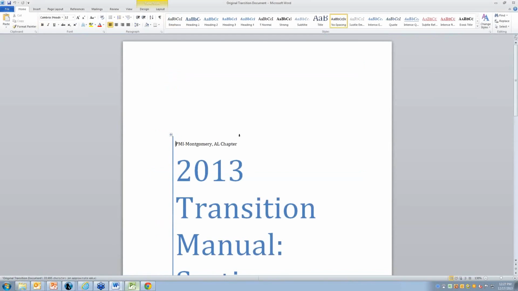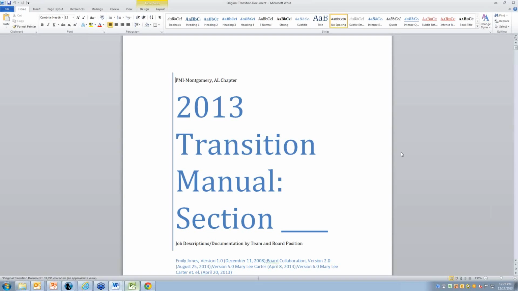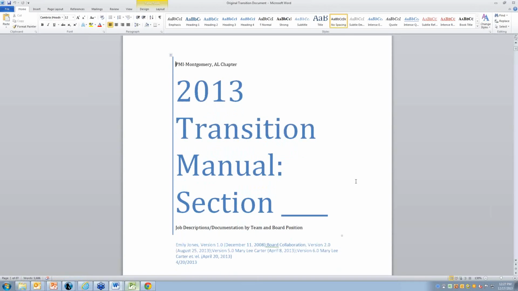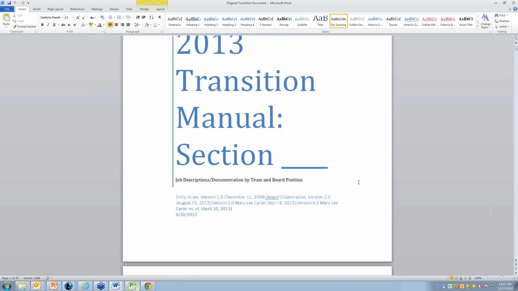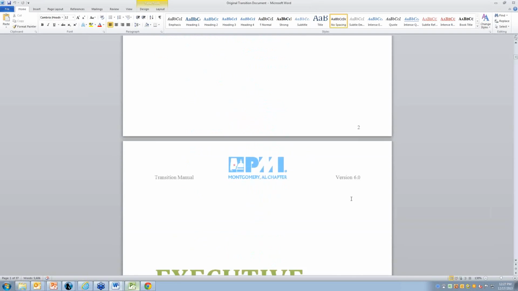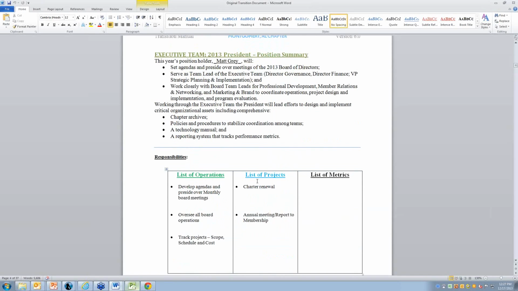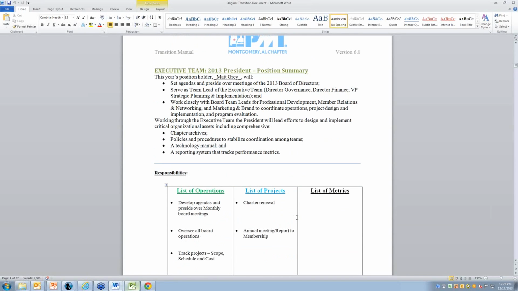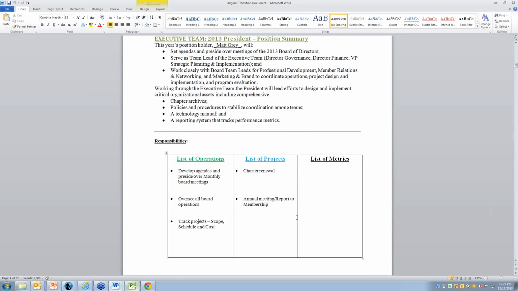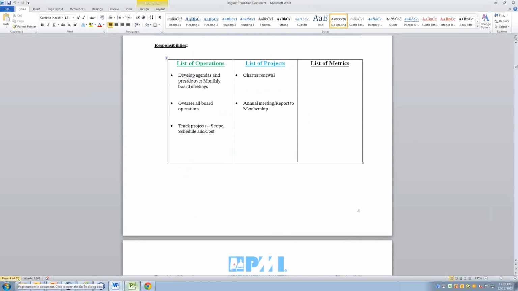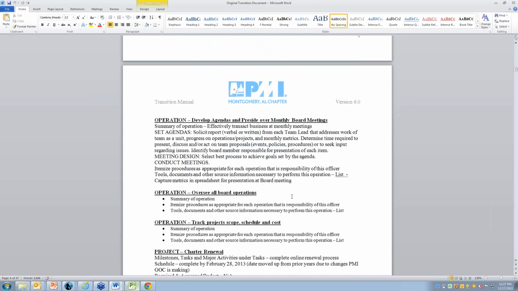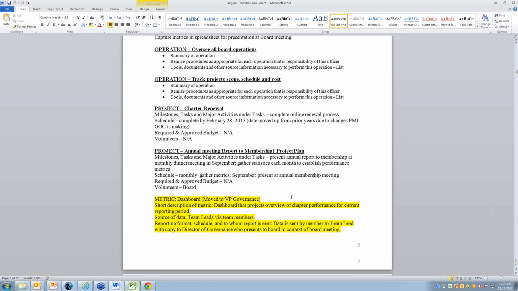So what was happening in this chapter, every single year, you know, you get new board members within the chapter. So decisions are being made to change the chapter and to better the chapter. So there's a transition document every single year, and it outlines exactly who's doing what, why they're doing it, when they're doing it, you know, operations, projects, and matrix for each one of these teams. So as you notice, this document is 37 pages. It's impossible to get an overview of a 37-page document.